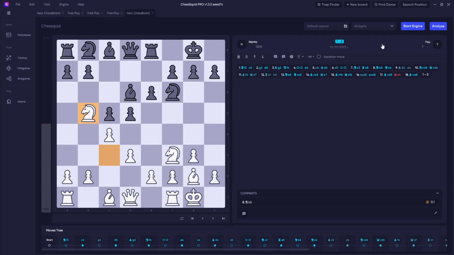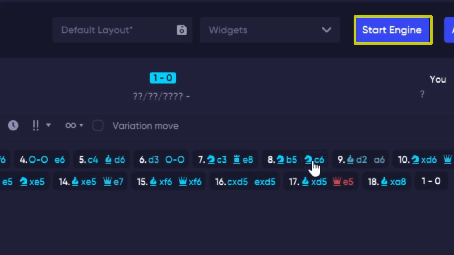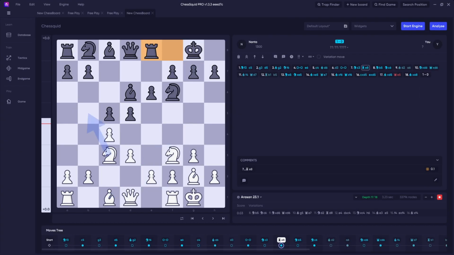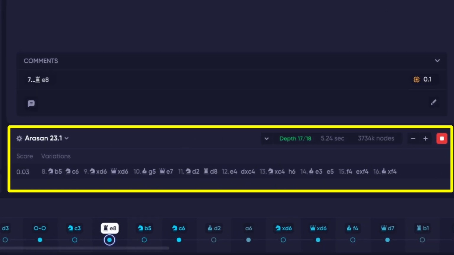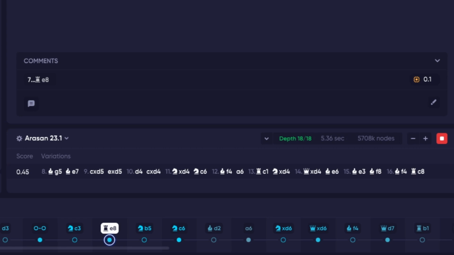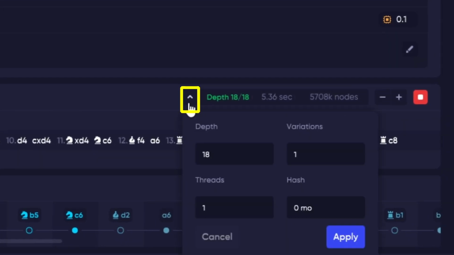To begin annotating, I go back one move and click Start Engine. Chessquid will then begin to present me with alternative lines, and I can change how many lines I'll be presented with by clicking this dropdown and changing the number in the variations box.